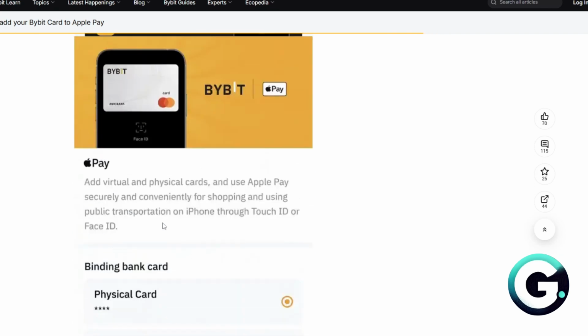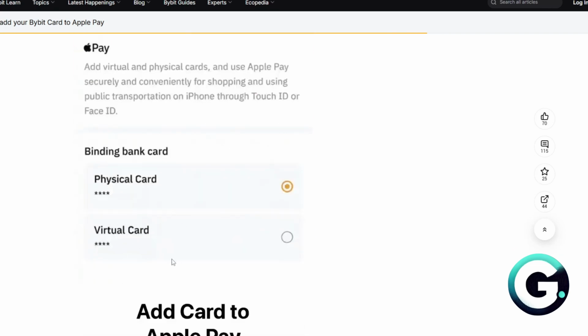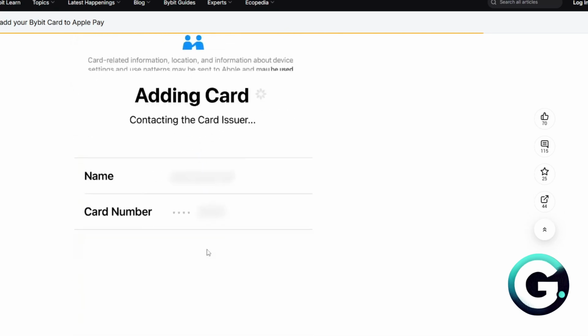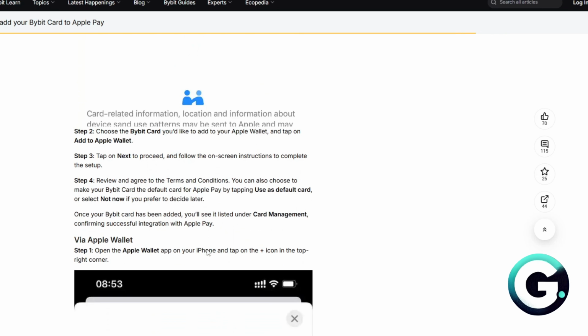You simply want to choose your virtual card, which is going to be something like this. And then basically you have to type in your name and your card number. From there, you just want to simply tap on next to proceed.